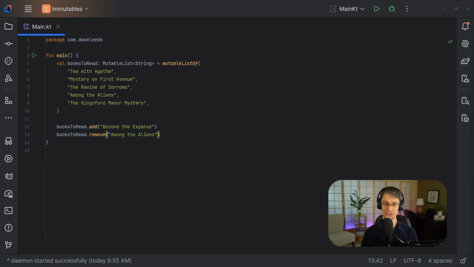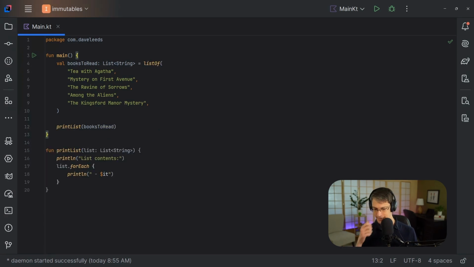And this is important because if we create a function that accepts a regular read-only list, we might make the assumption that its contents won't change, but that's not guaranteed. In fact, it's not even implied. So let's change up our code here. And to demonstrate what I'm talking about, we're gonna pass in this list of books to this print list function.